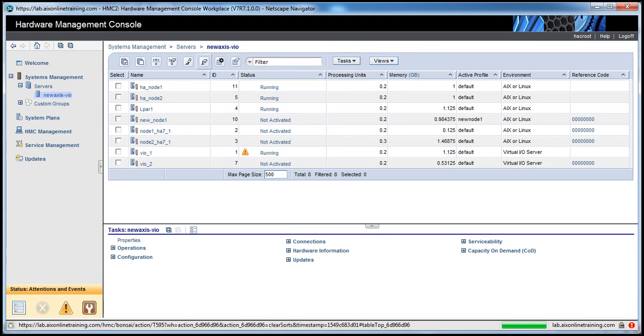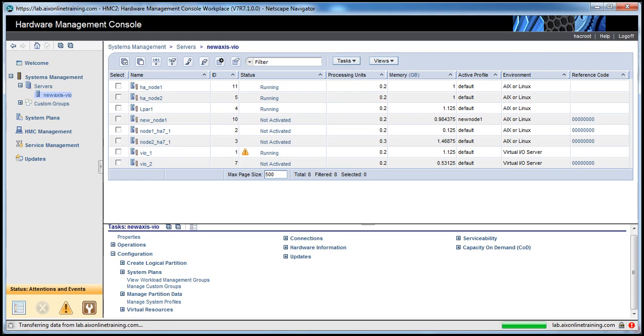It will show all the logical partitions which are already created on this frame. When you come to the bottom, this is the task panel. Click on Configuration, because now we are going to create a logical partition on this frame. Then we need to select the Create Logical Partition option here, or you can expand this.